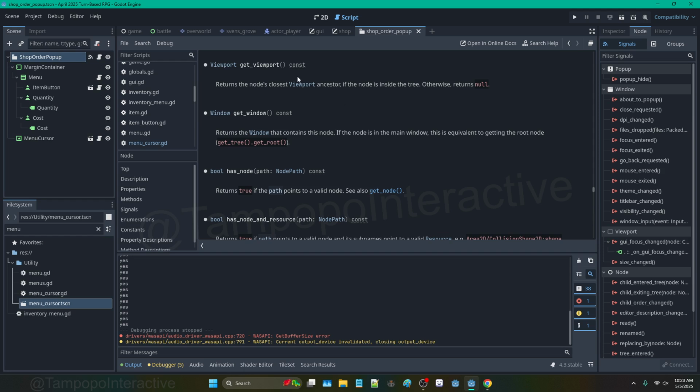So right now, I know it's a separate viewport, and when I call get viewport, it's not working. So if we click on viewport, it returns the node's closest viewport ancestor if the node is inside the tree. Closest viewport ancestor. Now, logically, if we put that menu cursor in here, shouldn't that be the viewport? But then we see window. That gets the root node. I want to look at both of these.